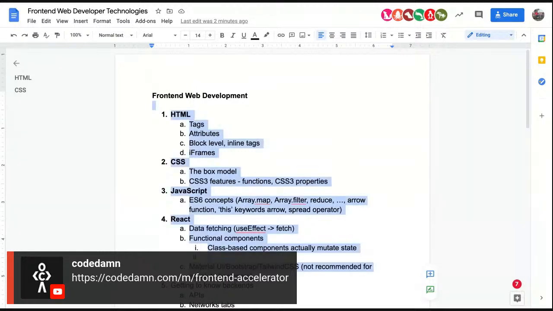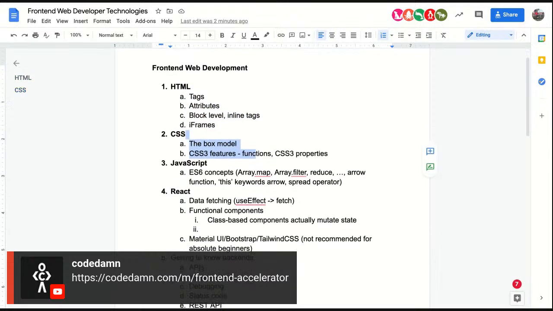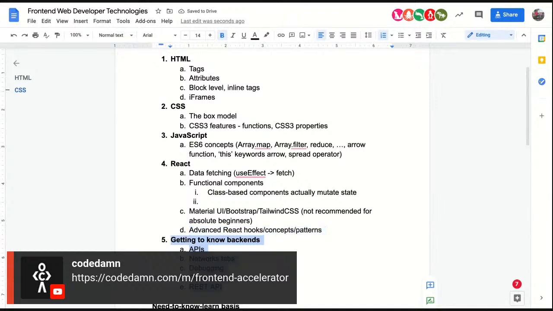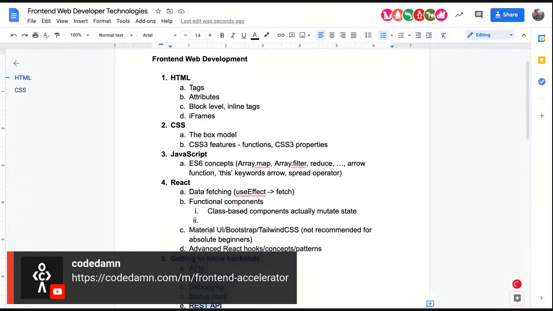And we will be discussing pretty much starting off from HTML, CSS. We'll be discussing how we can work with JavaScript. We'll be coming to React. We'll be actually covering a bunch of new and important concepts, advanced React hooks, concepts, and patterns as well here. Getting to know backends will also be there. This might be the first thing, or this might be something which is above all these topics which we have discussed and talked about. So yeah, there's so much I have planned for this new front-end web developer accelerator 60-day program.